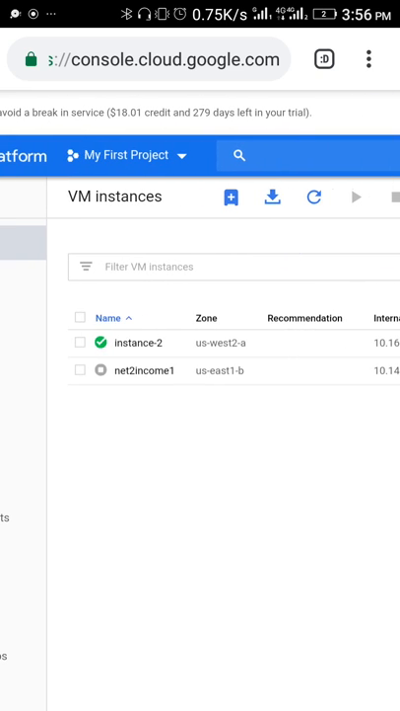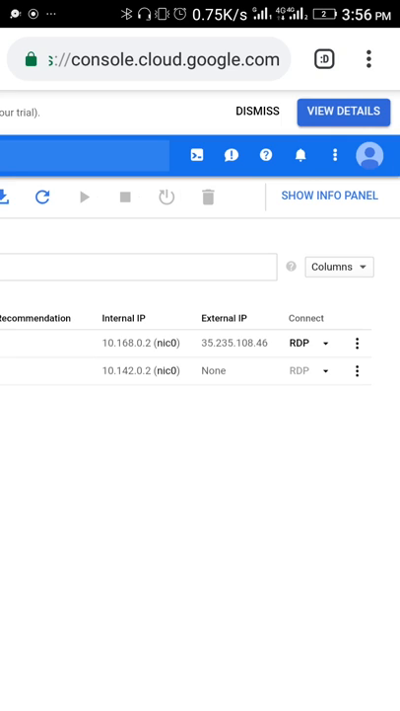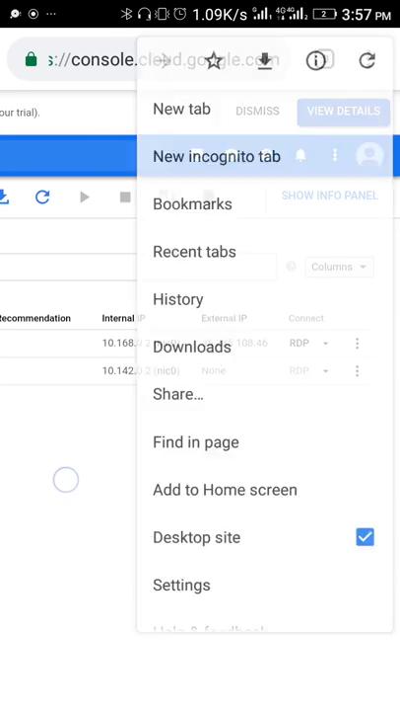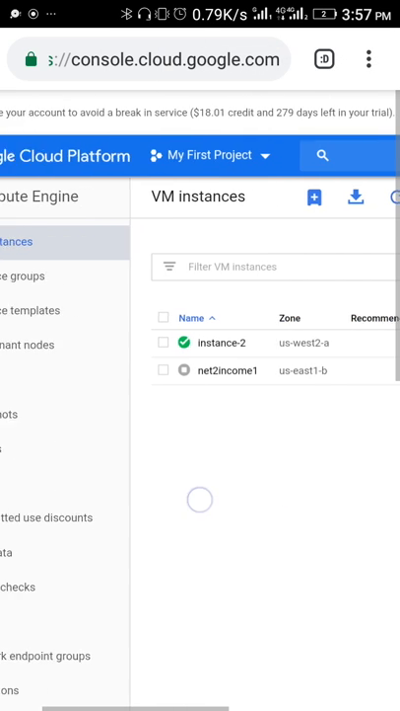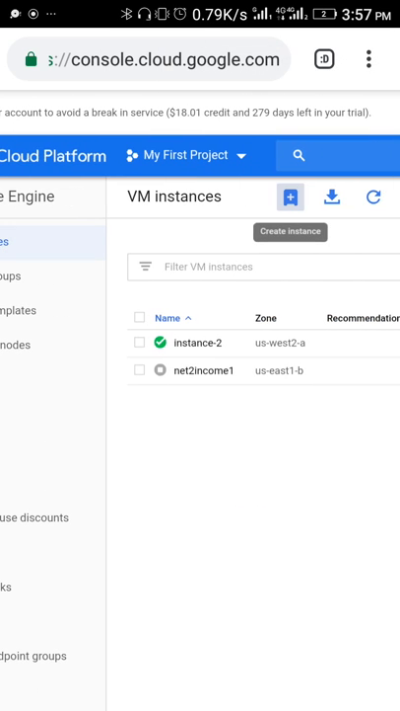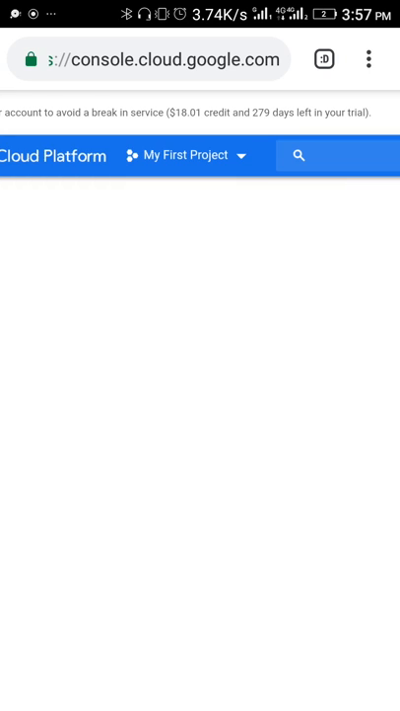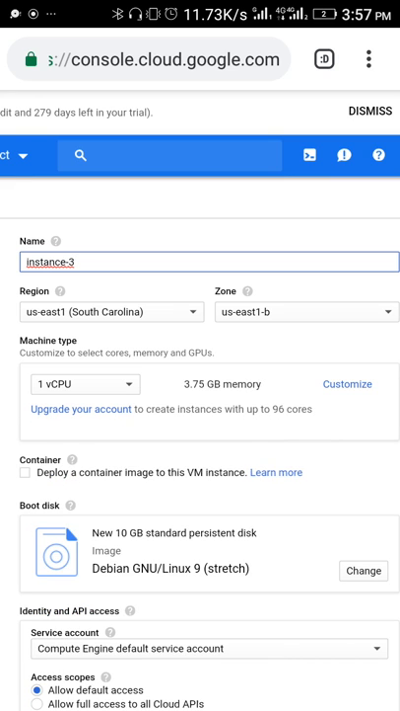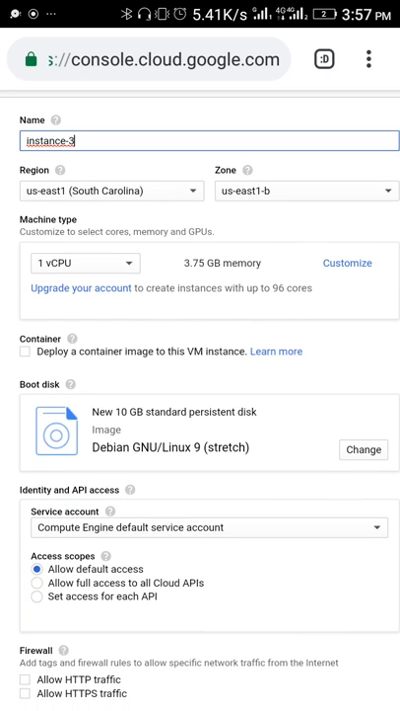If you are not seeing this information, just click on this desktop site. Okay, so you're gonna see everything. Okay, so plus, all you need to change. Okay, click on this Debian GNU, you click on change.